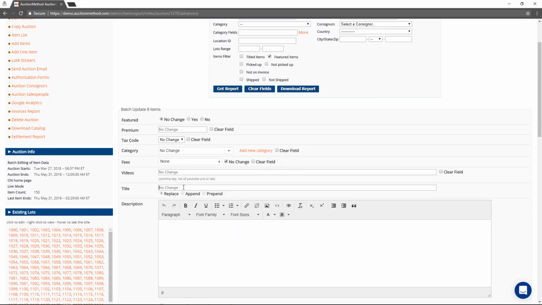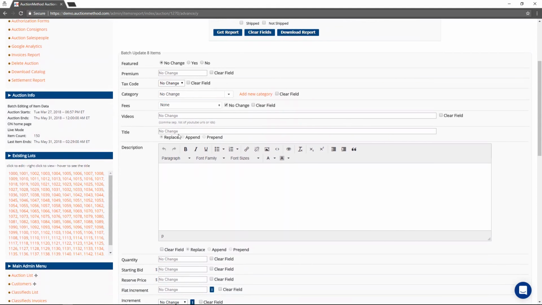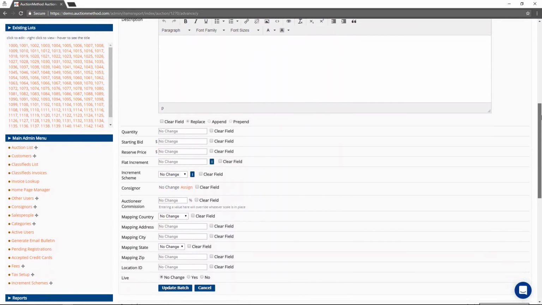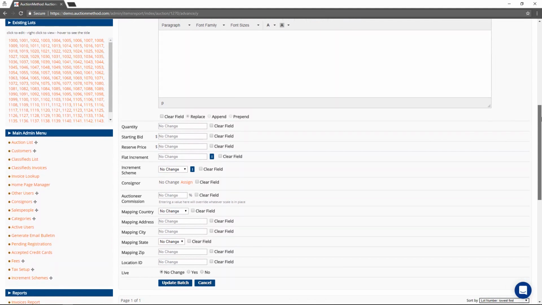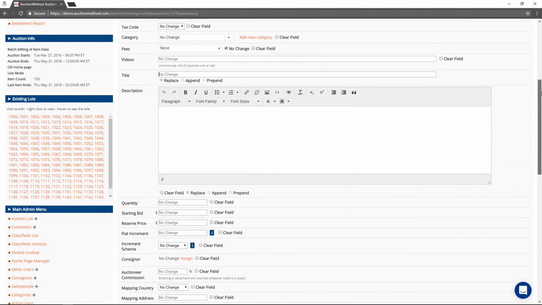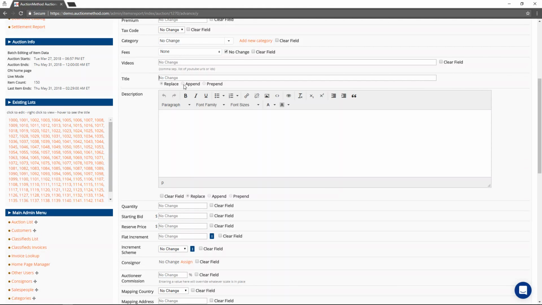Now what you're looking at is it's telling us that we're about to update 8 items. That sounds right. I want to leave these as featured items, so I won't change this field. But you'll notice that all of the form fields that are available for web-based data entry are seen on this screen. So you can change everything, and you can clear settings as well if you need to. But in this case, what I'm looking to do is change the title. And you'll notice that there are some options here once I type in some text.